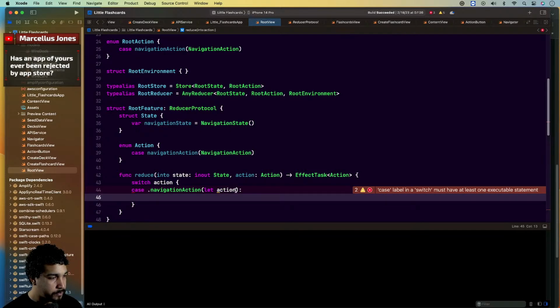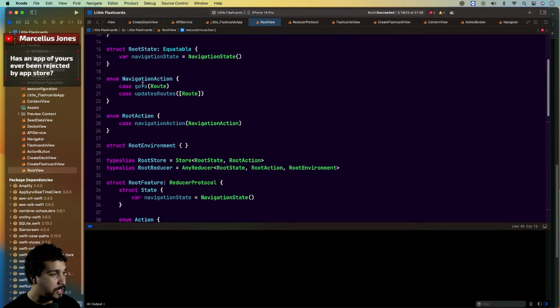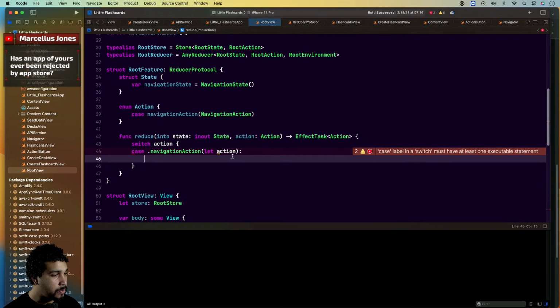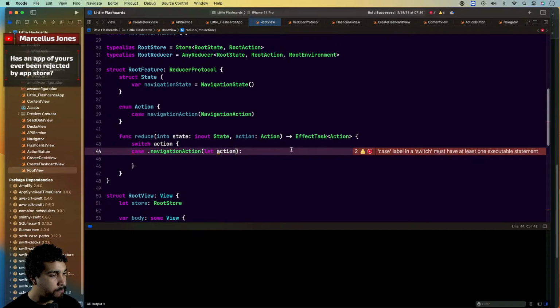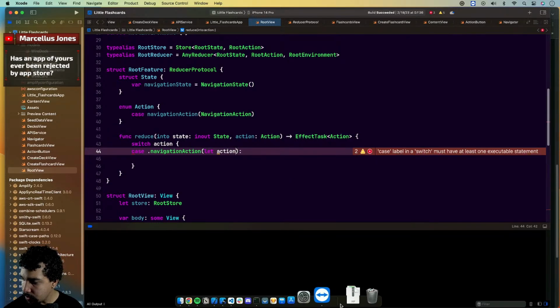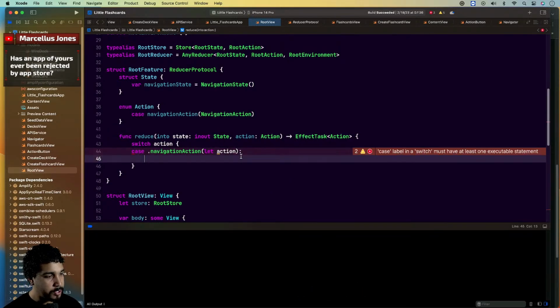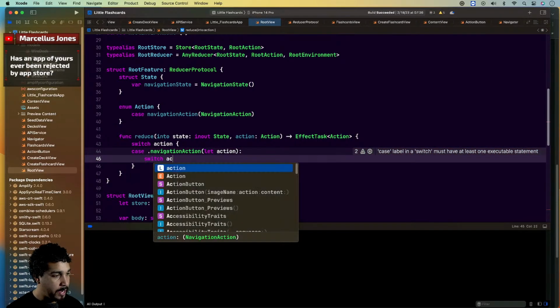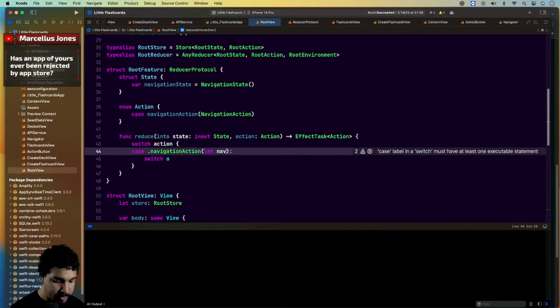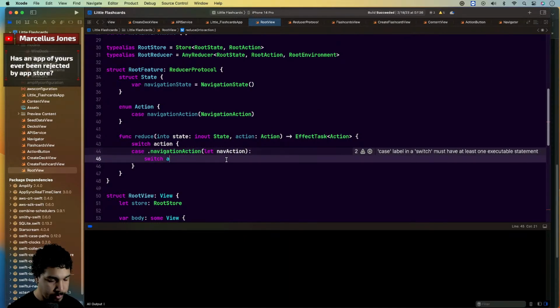And you have to also keep in mind that this navigation state has a navigation action, which has two. So what we could do is we'll just do it like that, and then we'll do another switch statement on the action. We'll call this one nav action. And I actually have to get ready right now, but finish this nav action.